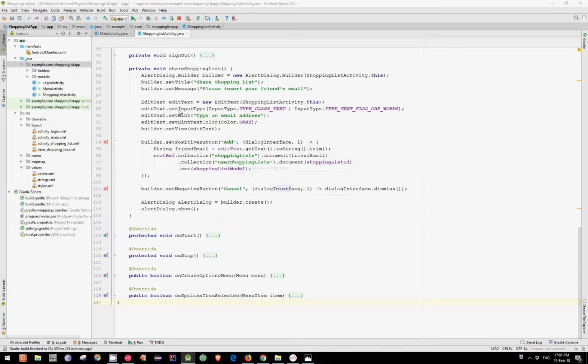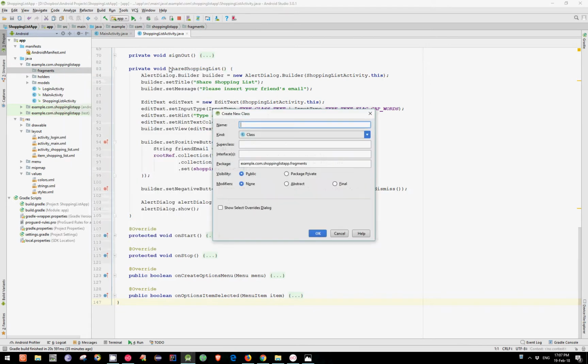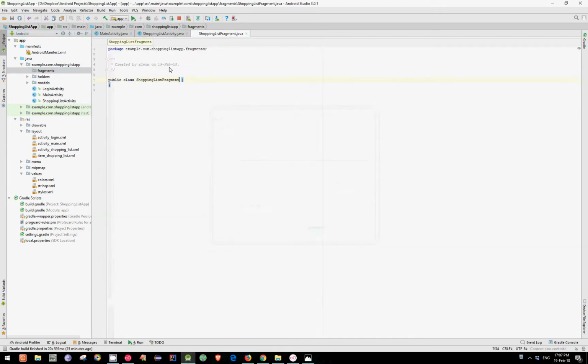But first let's create a new package named Fragments and click new Java class and name it ShoppingListFragment. Let's clean this up and increase the font a little bit. We could create this fragment using the new fragment from our menu, but it generates too many methods and variables that we don't need. So this is the simplest way.